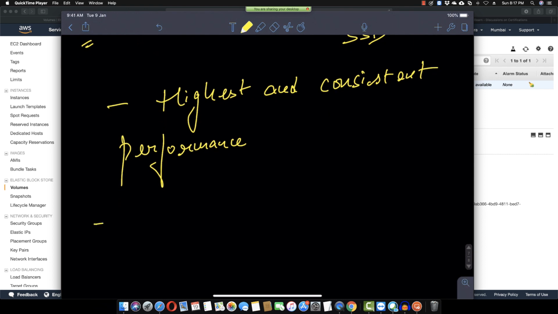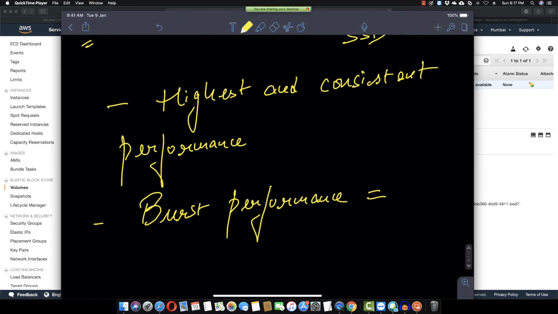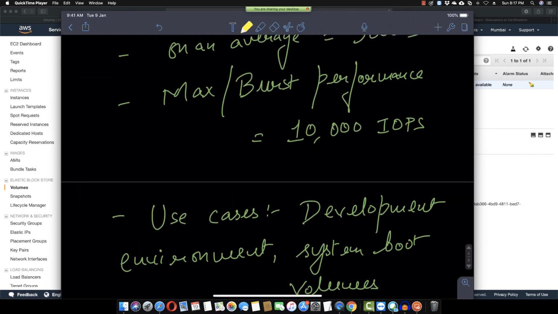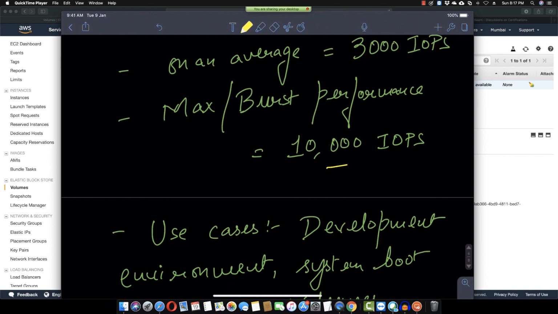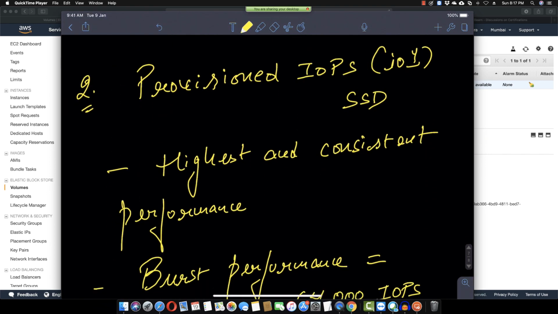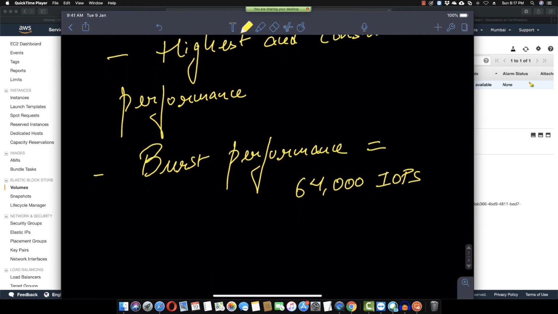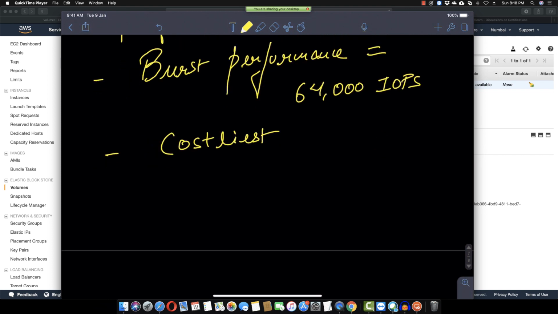The maximum, or burst performance, that you will achieve from it is 64,000 IOPS, which is more than 6 times what you get with the general purpose SSD. It gives you the highest and consistent performance, and this is the costliest of all the EBS volume types. It is the Ferrari of the volumes, you can say that.